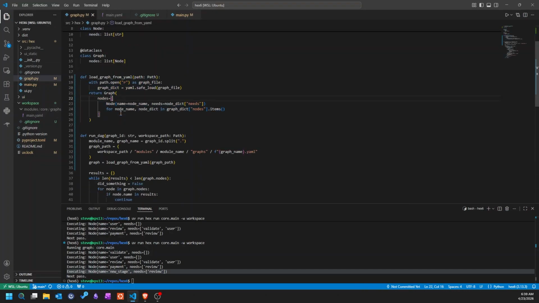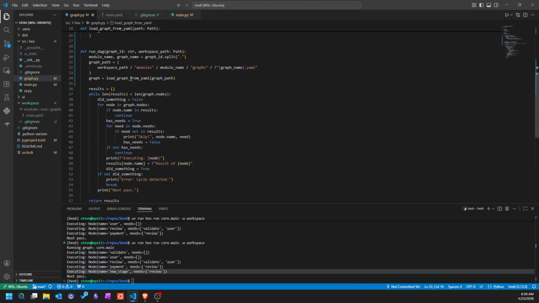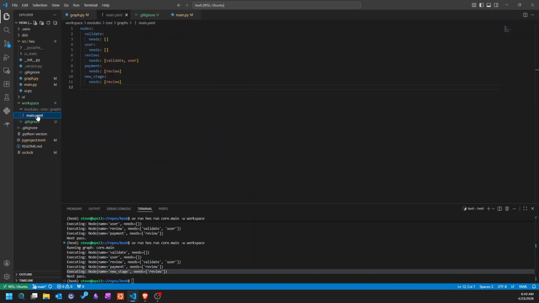We have just load graph from YAML, no big deal. And then we have in run DAG, we are enforcing this workspace path thing again. I think that's a good layout. So if you have a workspace, then you have a modules folder, you have a name for each module, and then each module has graphs. We'll leave room for other types of resources in there eventually, and we're good to go. So I'm going to keep going.